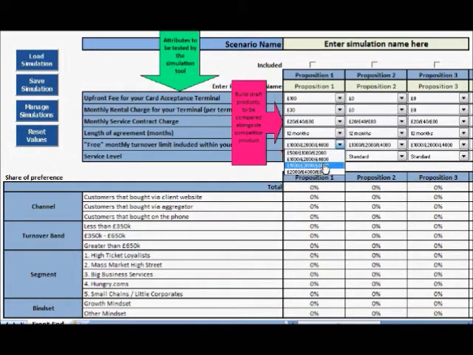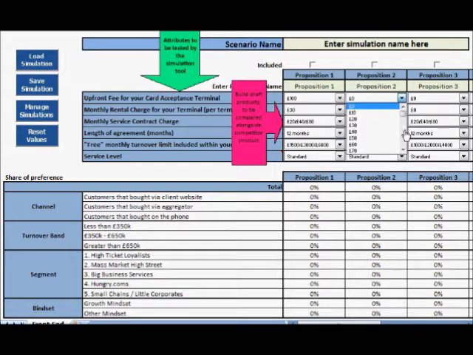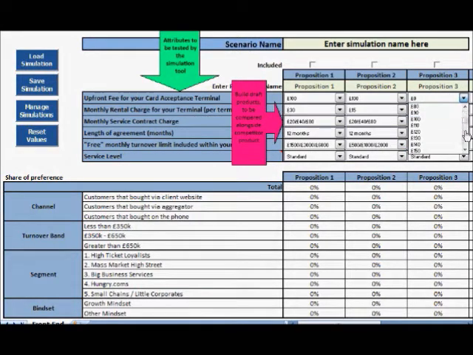Here we're actually going to keep most of the attributes constant and we're just going to vary a couple of them: monthly rental charge and free monthly turnover limit. It's also worth mentioning at this stage that the model works in such a way that we can not only predict demand for attribute levels that were tested in the quant, but we can also simulate demand at other levels that weren't formally tested in the exercise.